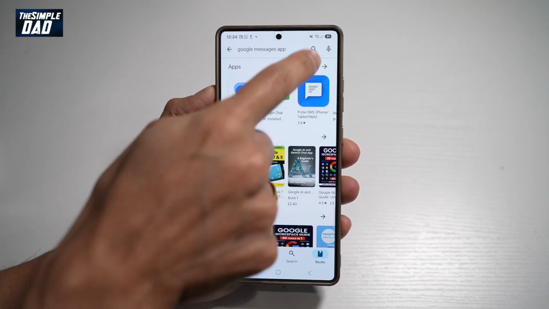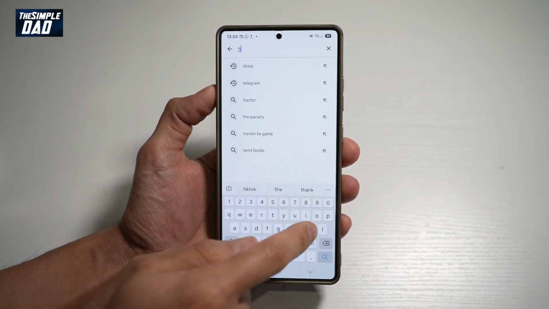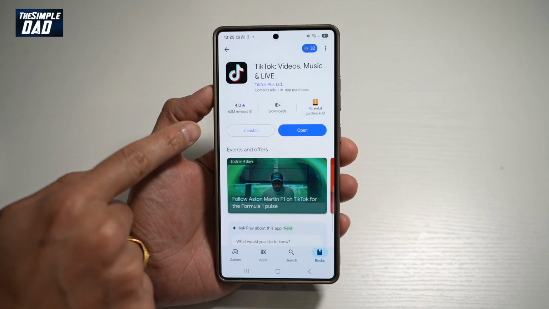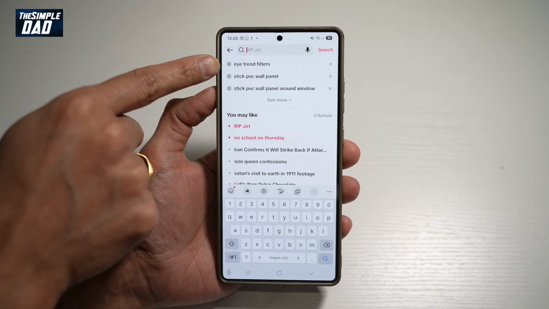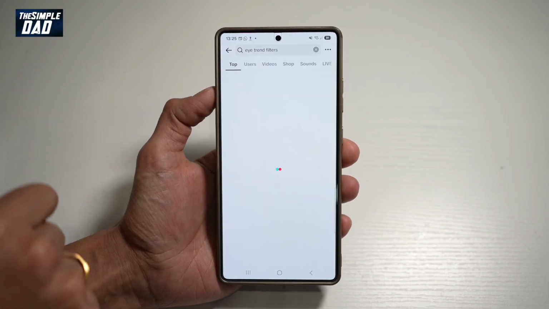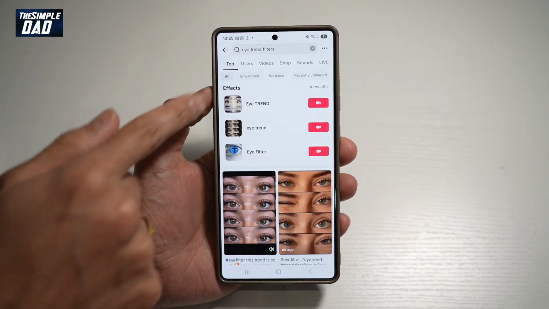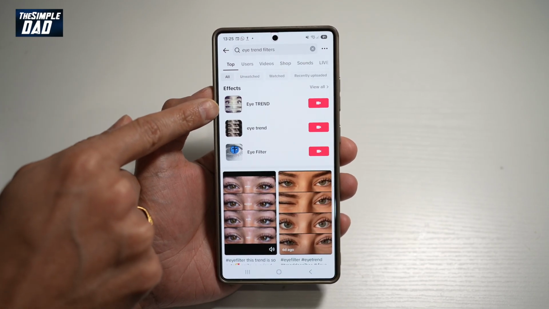You want to go ahead and search for TikTok and make sure that's been updated to the latest version. Once updated, go ahead and open the app. In the app, you're searching for the following eye trend filters. Go ahead and search for that. Now in the search results, you're looking for this eye trend, which looks like this.